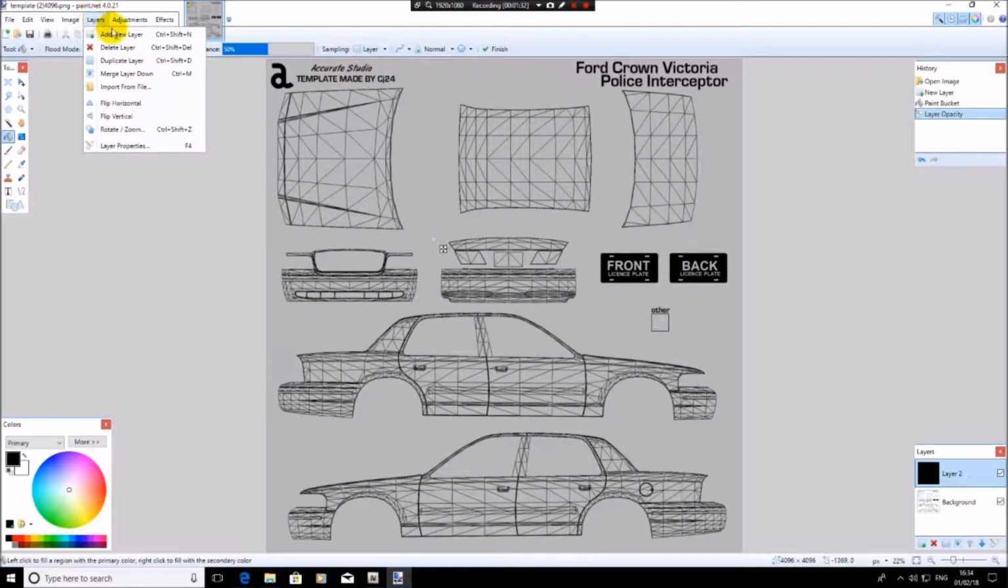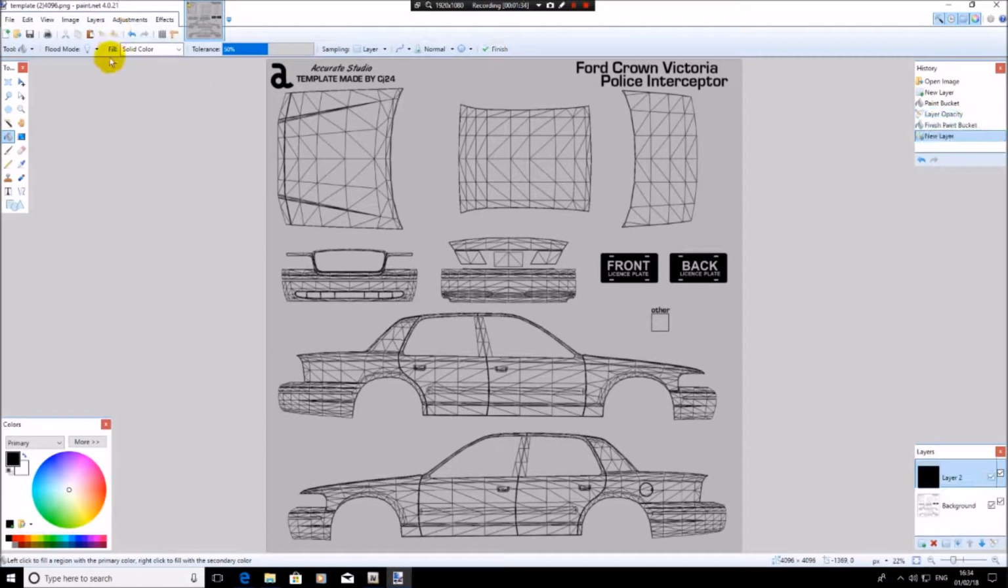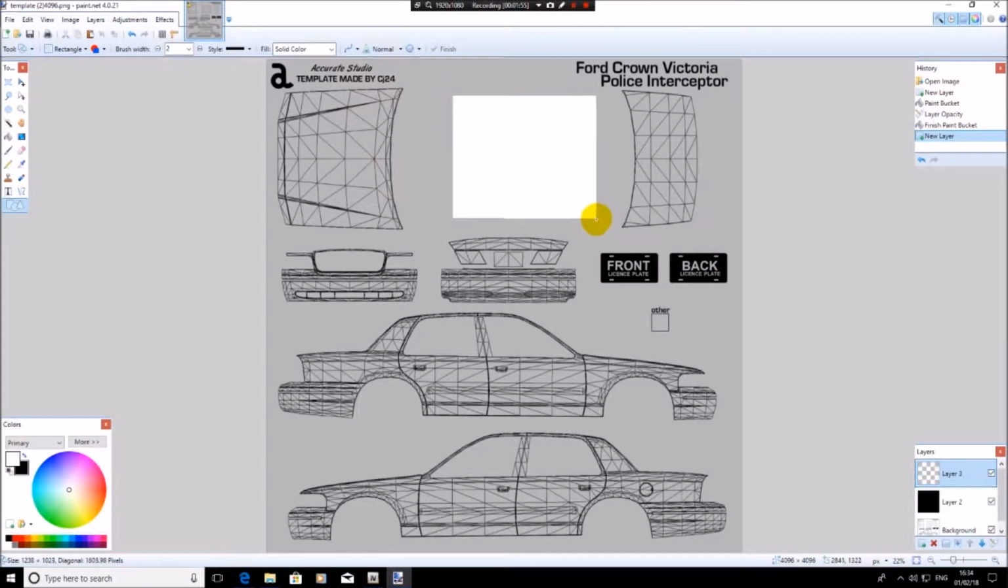I'm going to add a new layer. I'm going to select our white, select our shapes tool. We're already on rectangle. Now we're going to click on this once, and we can just draw a solid white block like that, so we'll cover the roof. And we'll select our line tool. We'll up that to 5.